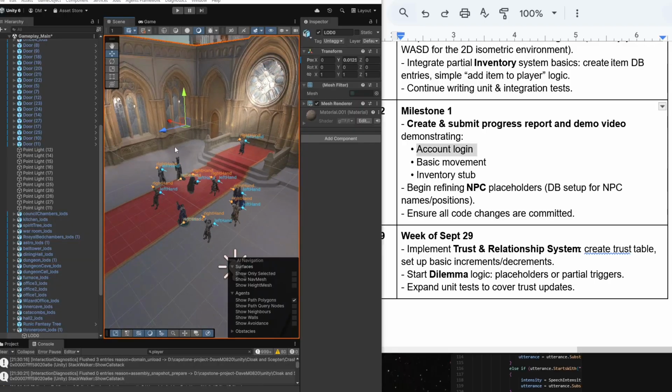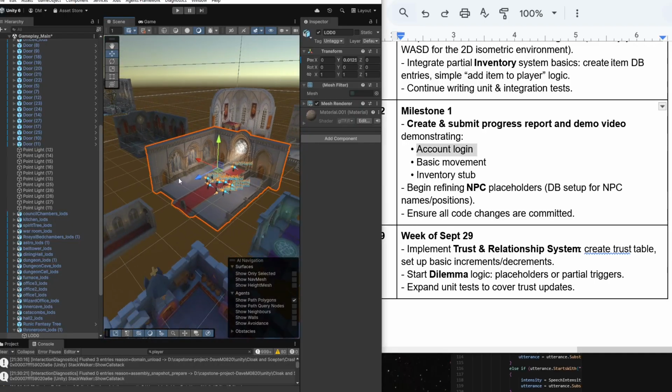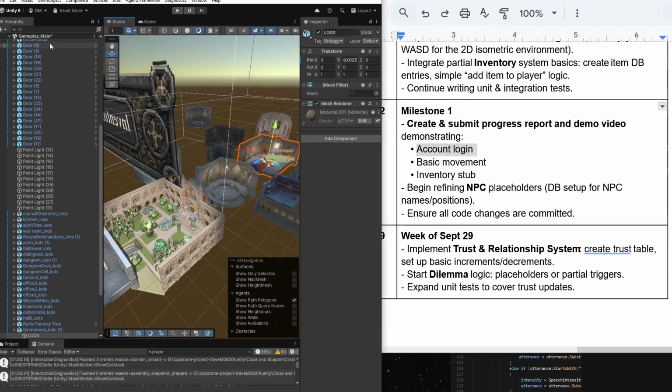So this has been a demonstration of Cloak and Scepter. It's a Unity game built on the AI agent framework. My name is David Mitchell, and thank you for listening.